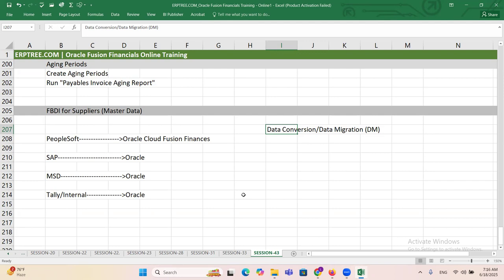It is one of the key activities in every project. Now in Fusion, we have FBDI templates, file-based data import templates. FBDI stands for file-based data import.